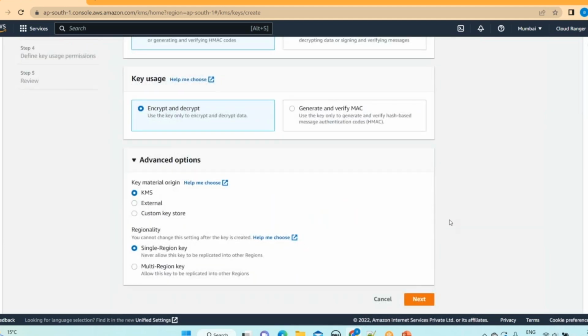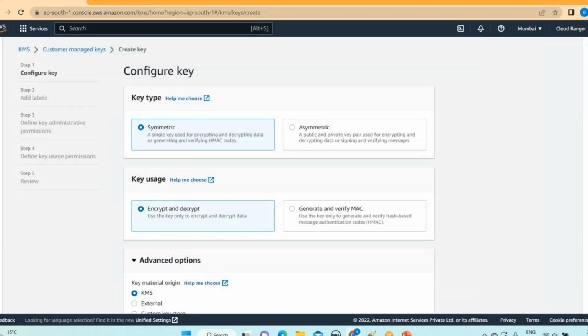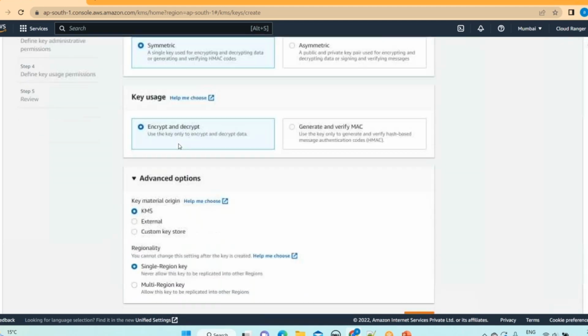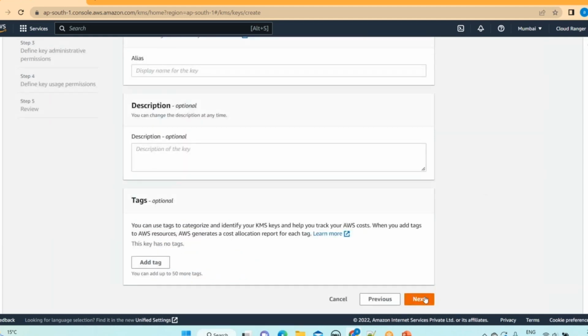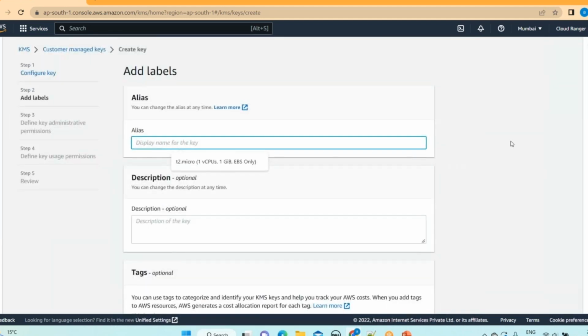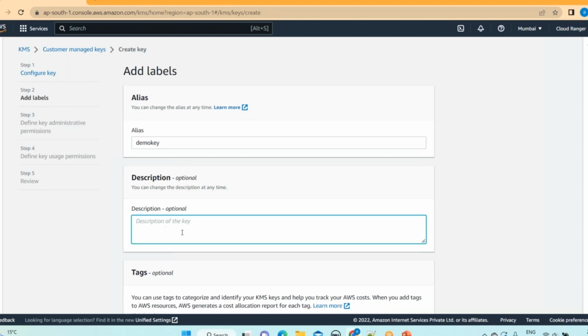So now what we have to do team, we just click here, next. First, we have selected symmetric, then we went for encrypt and decrypt. In key material, we are going to select KMS and we are going for single region key. Then click on next. Then team, alias is nothing but you giving the name of the key. So I am just giving a name here, demo key.